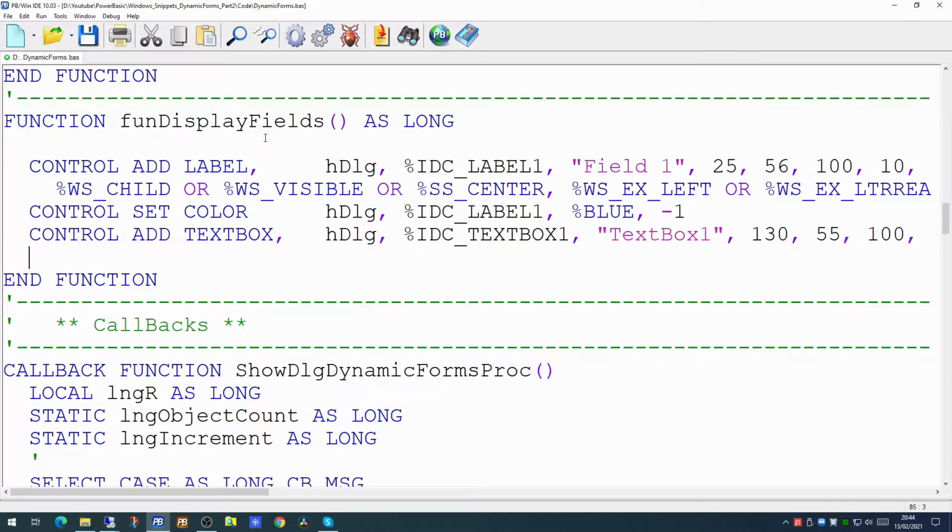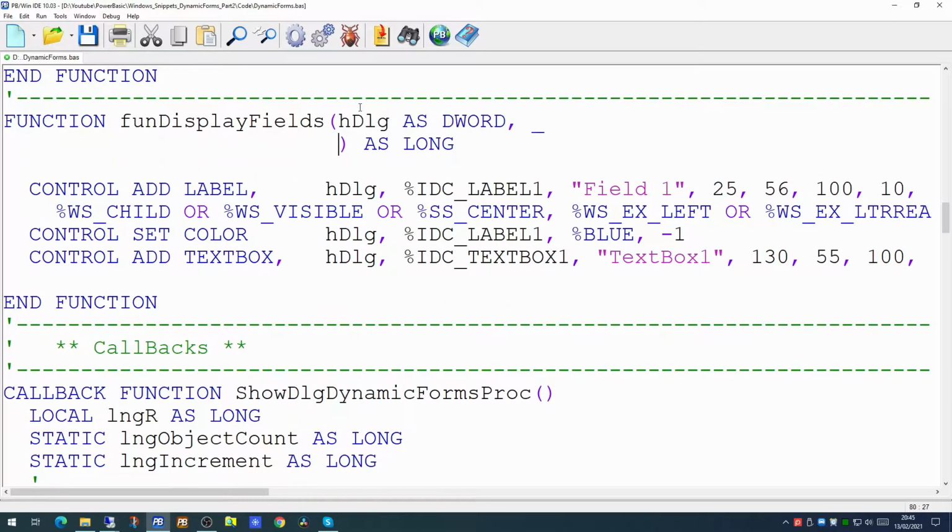Now this function is going to take a number of parameters. The first parameter being the dialog handle. The second parameter will be the field number we want to add. Initially there will be absolutely no fields on the screen, and the first time we press this button we will add the first 2 fields. So we have a parameter for the field number.